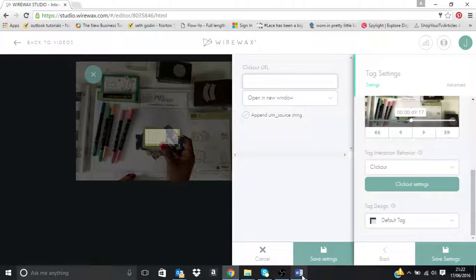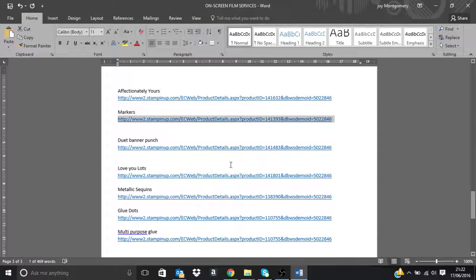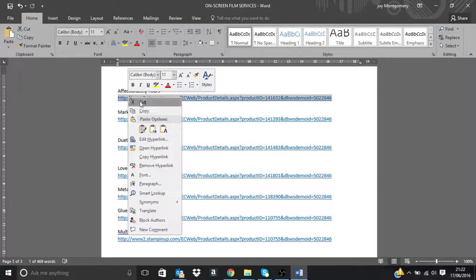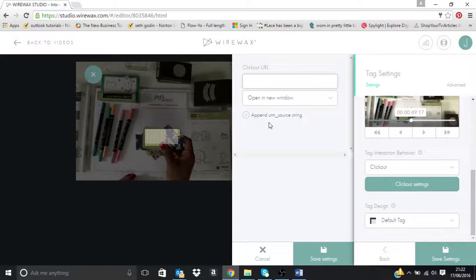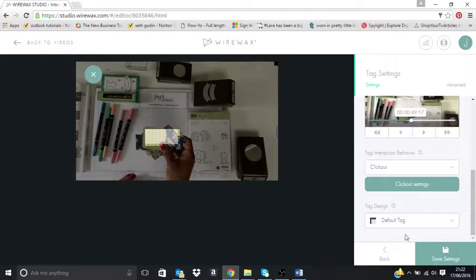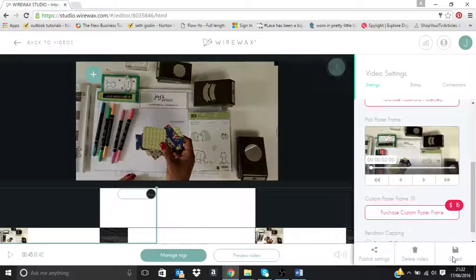Now I need to get my DSP. So have all these ready to go. That's what I would say. This is what I've done here. This is for the Affectionately Yours. Copy and paste that, back into there. Paste it into there. Open a new window. Great. Save settings. Default tag. Yeah, that's all good. Save settings.